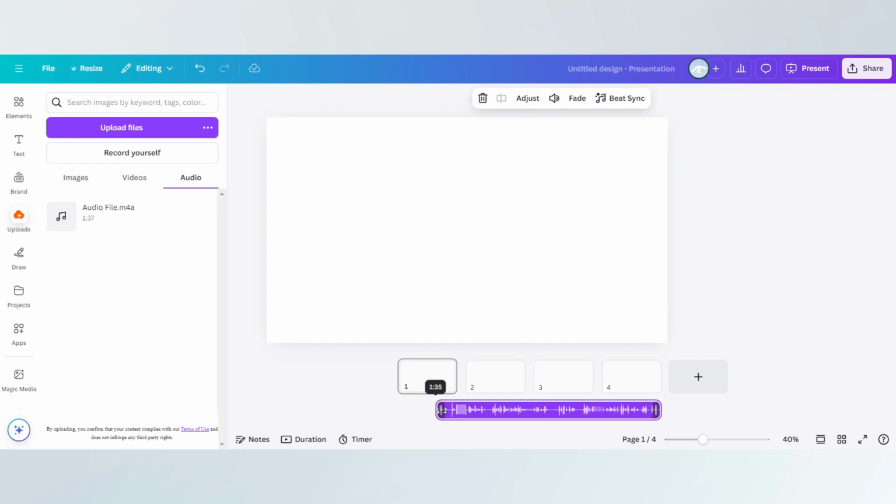To edit the audio, click on the audio file in your timeline. A toolbar will appear where you can trim the audio, adjust volume, or add fade in and fade out effects to make it sound smooth.